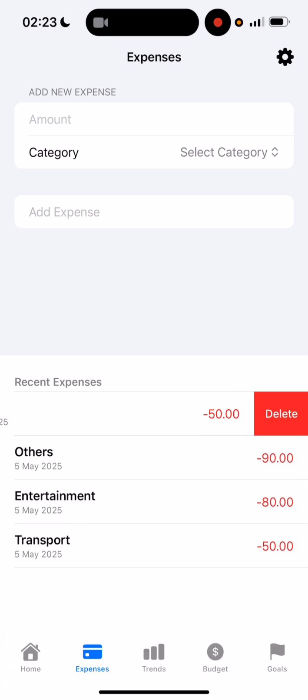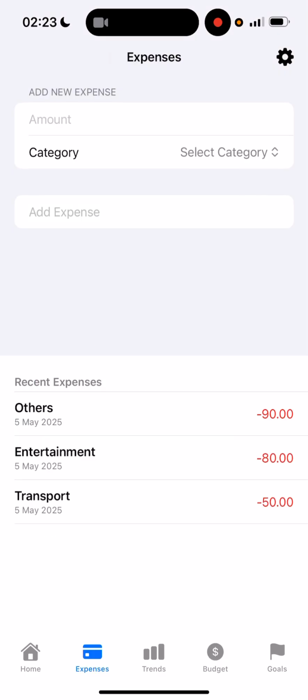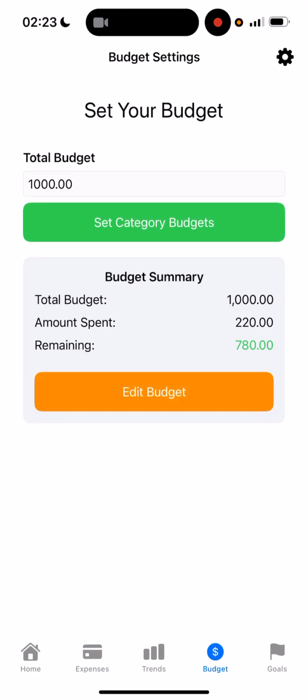I can also delete it from here, and if I delete it from here, we can see the budget here, I have 730 left. And if I go to expenses and I delete this, I'll have 780 because I've deleted my last expense.